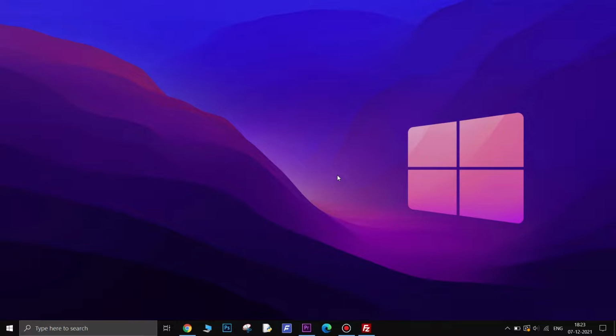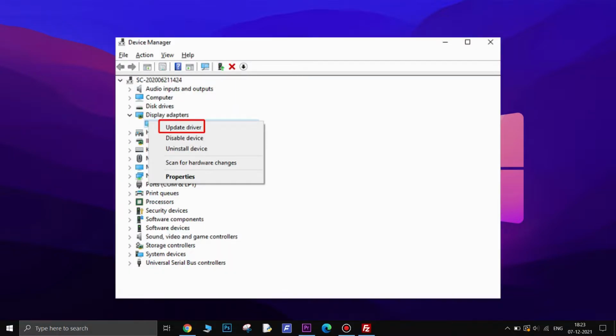Solution 4 is to update graphics driver. If the green, purple screen problem isn't still fixed, you can try to update your graphics driver. To do this on Windows, follow the following steps. Step 1 is type Device Manager in the search box and then open Device Manager. Step 2 is double-click on Display Adapters to expand it. Step 3 is right-click on the desired device and choose Update Driver. Step 4 is choose Search Automatically for Drivers from the pop-up. After the update, restart your computer.